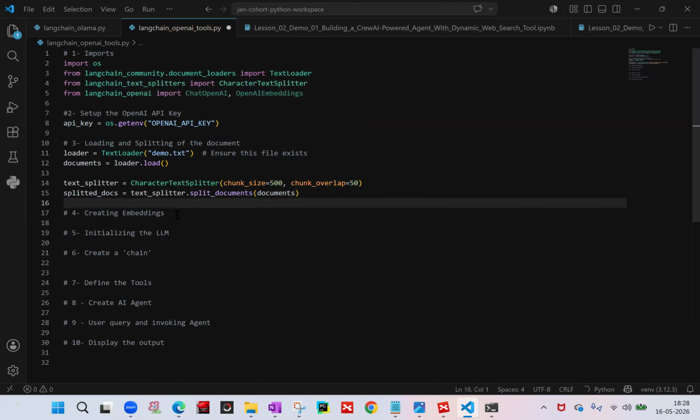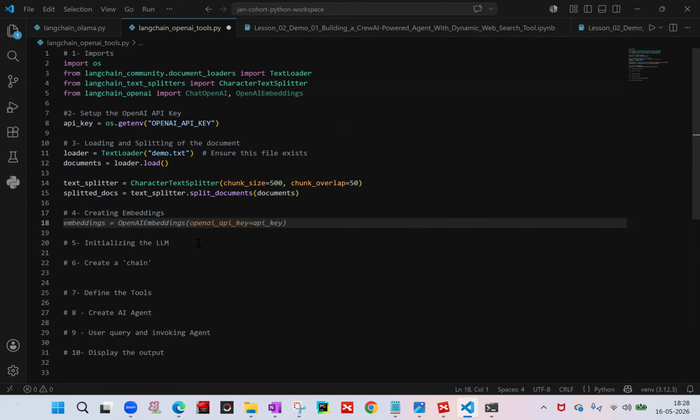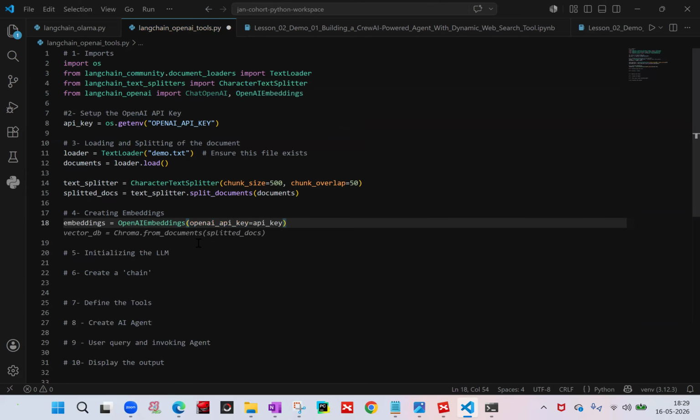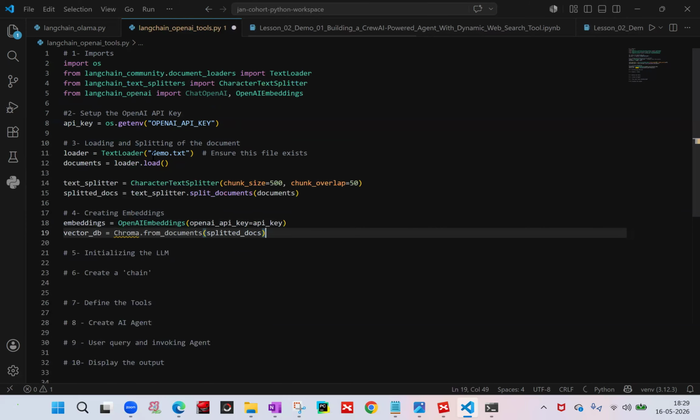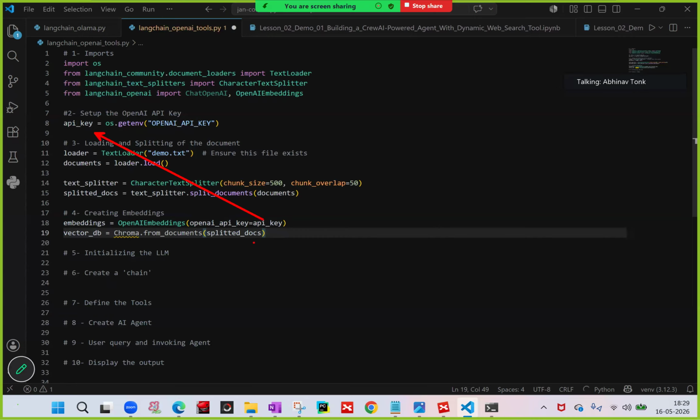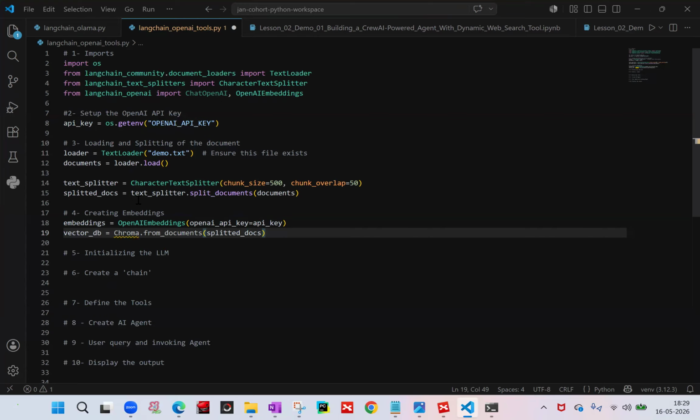Now the next part is creating embeddings, right? So I'll create embeddings equal to OpenAIEmbeddings. I will provide the OpenAI API key as the API key, so it will be passed from whatever key I am providing here. And then, let's say I am using Chroma DB. So I'll use Chroma.from_documents. Here I will give the split documents, comma, embedding equal to embeddings. Directly I can provide it like this.